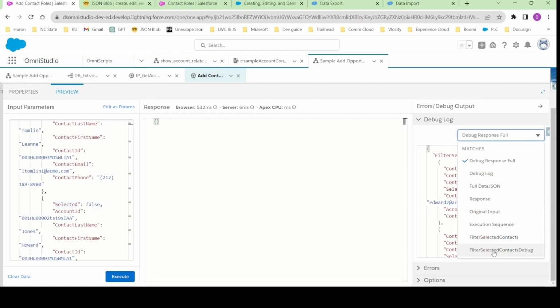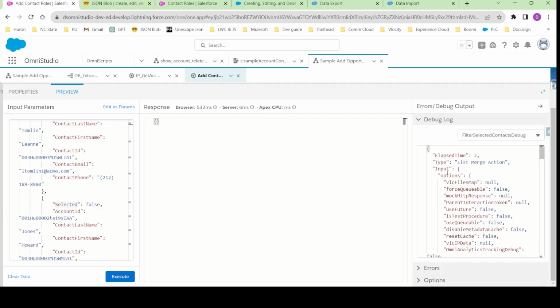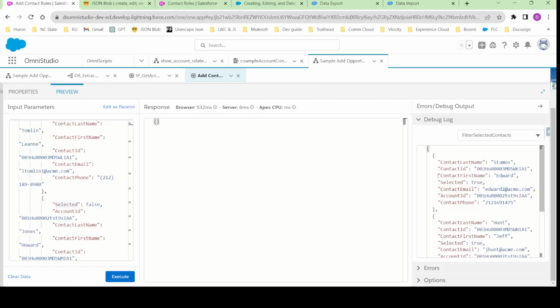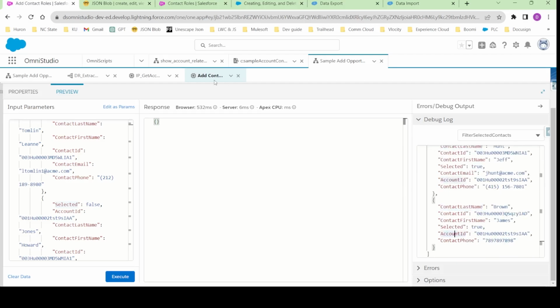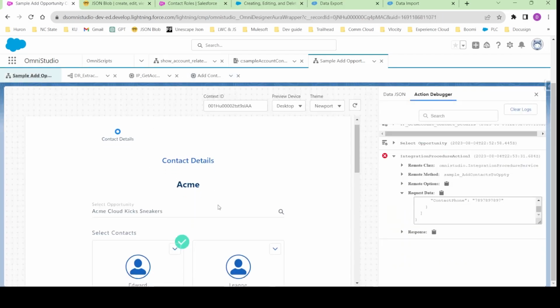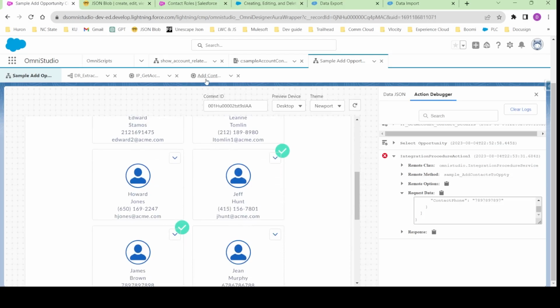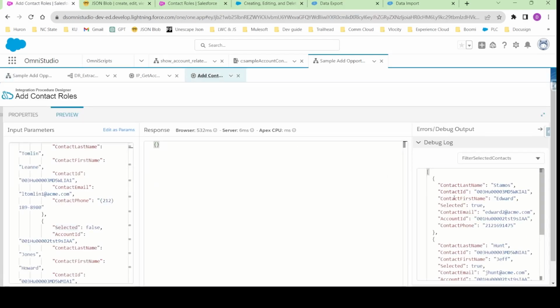So let's go to filter selected contacts debug. We can see in the input that we are getting the selected contacts and selected opportunity, so we are getting the value. Let's see the output. Okay, all right. In the output, we are also getting three values. We have selected three contacts, so we are also getting three values. So this has been a success, but there is no response. Okay, that's fine.